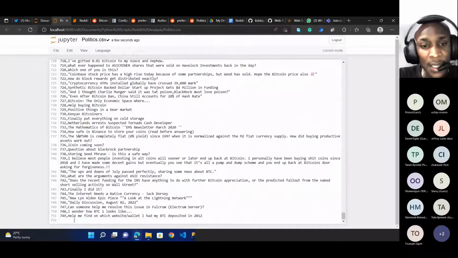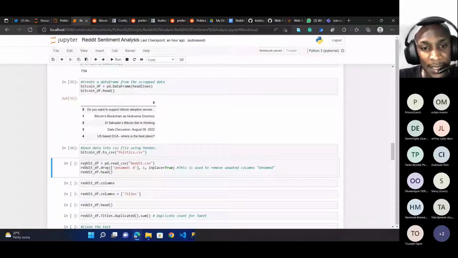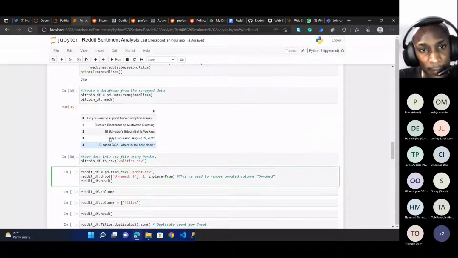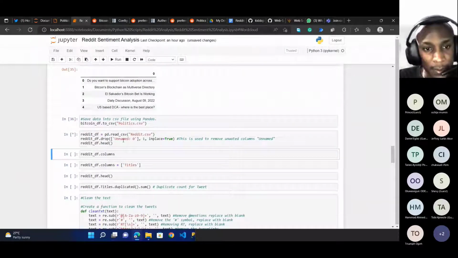So the next thing to do, right, I want to read back the data. So I'll rename it as Reddit df, right? So I'll read back the data over here. I'm also going to drop here. I need to drop. Okay, yeah, I need to drop here. So I'll just run this and drop it.